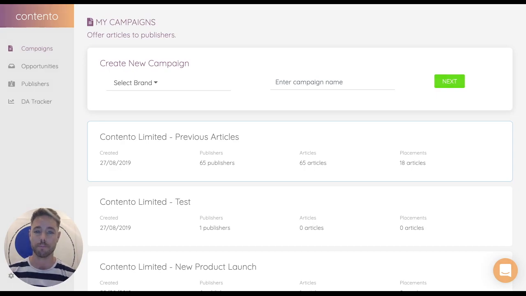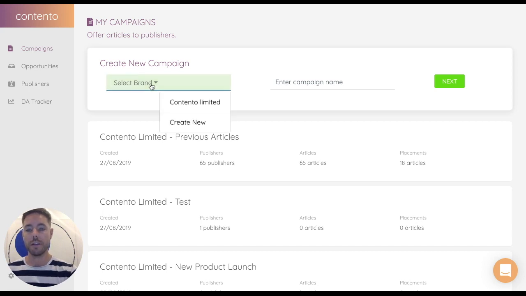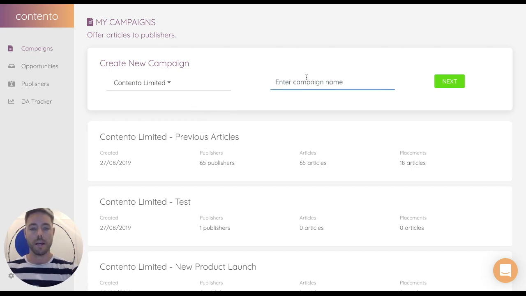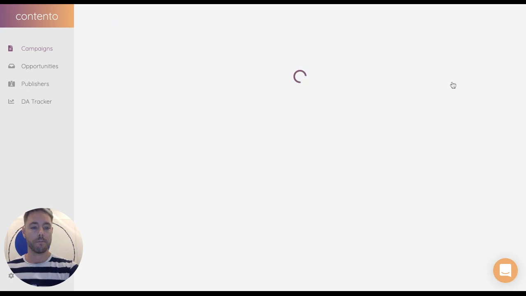All right, so when you first get into Contento, you'll be able to create a campaign. So a campaign is, let's say you've got a new summer product range coming out and you want to talk about that throughout different media. So all we do here is we select the brand. So you can create a new brand or you can set yours up here, easy. We're going to call this Summer Range 2020. So we're creating that campaign that's coming together.